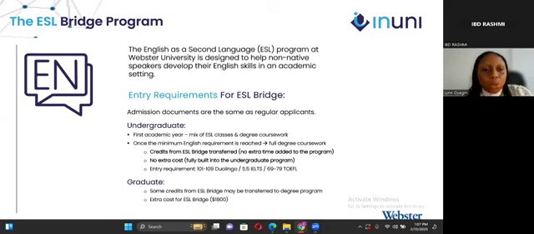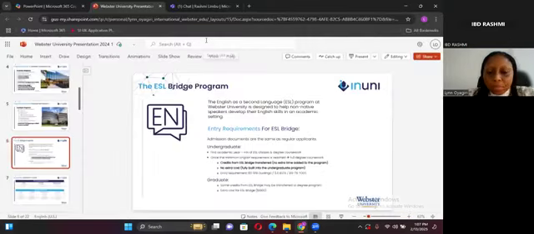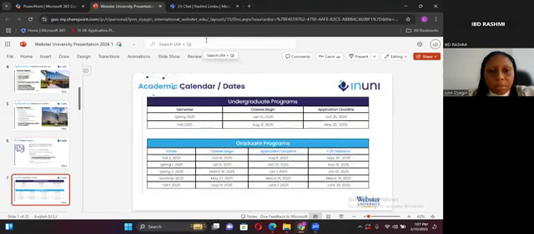So moving to the various intakes, we have various intakes every year. We have undergraduates, which starts in January, the spring intake, and we also have the fall intake, which is August every year as well for undergraduate applicants.